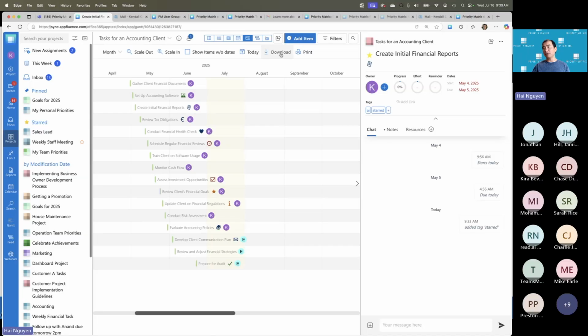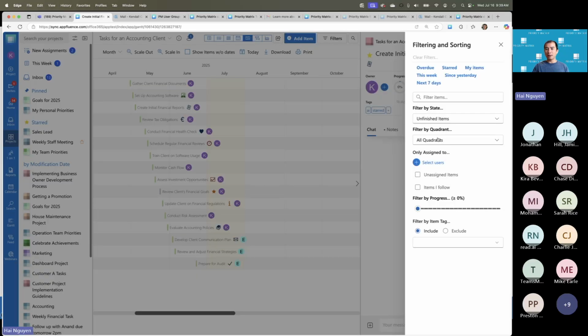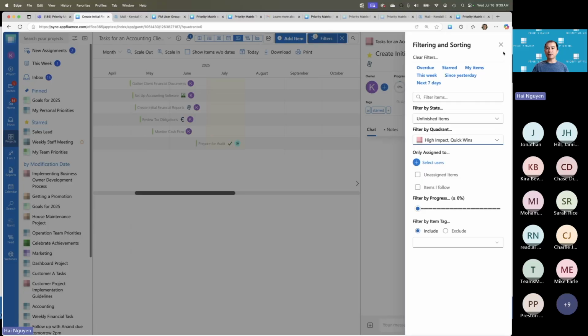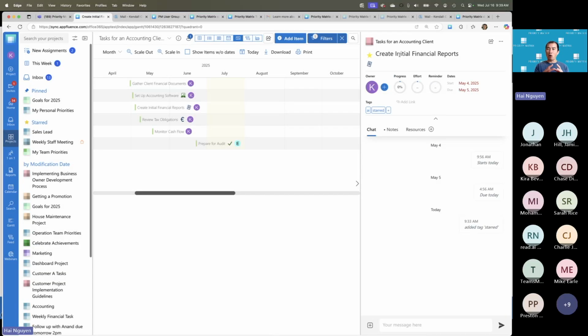And then I can click on download here and I get an SVG file that I can put into my PowerPoint presentation. So again, the question is, wait, what about the tasks that are truly important? Well, guess what? You can always go to the filters, change it to quadrant 1, and now suddenly you have the Gantt chart for all the critical high priority tasks, right? And so that's how Matrix works.